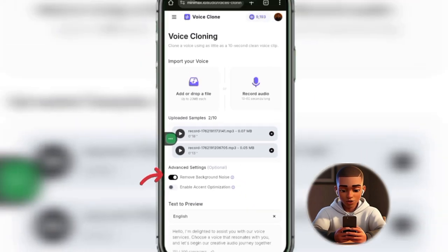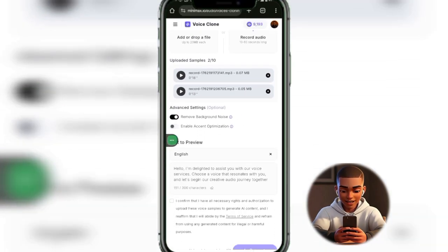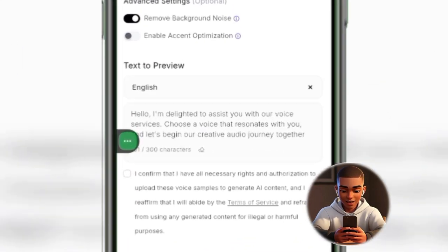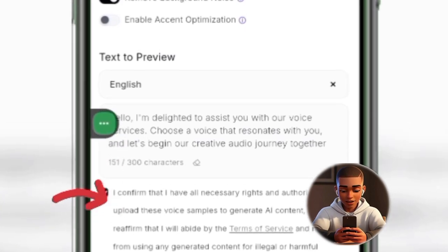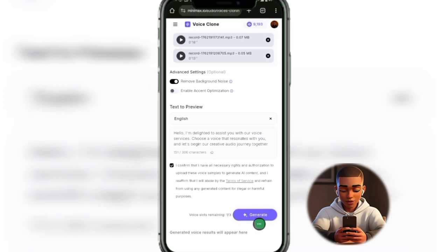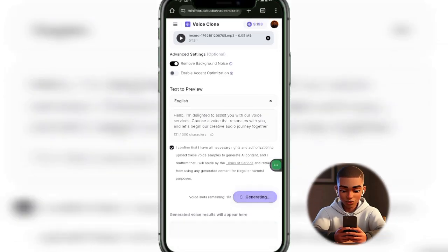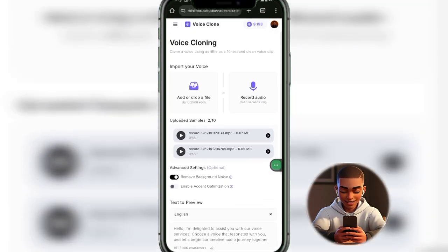Once it's on, just scroll down and agree to this, and make sure it is in English language. Now click on generate. Mine is remaining only one because I've done two already. So let's see what it's gonna generate for our man.